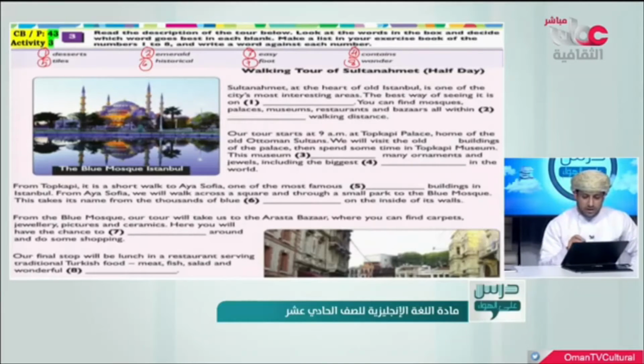Okay, we'll read together. Sultan Ahmed, at the heart of old Istanbul, is one of the city's most interesting areas. The best way of seeing it is on what? On desserts? No, it might not work. So what is your answer for this one? Once you write your answer, you have to omit it from the other choices there. Okay, what is your answer? Yes, very good. Food. And this is deleted here. So the best way to see this city is on foot, by your foot.